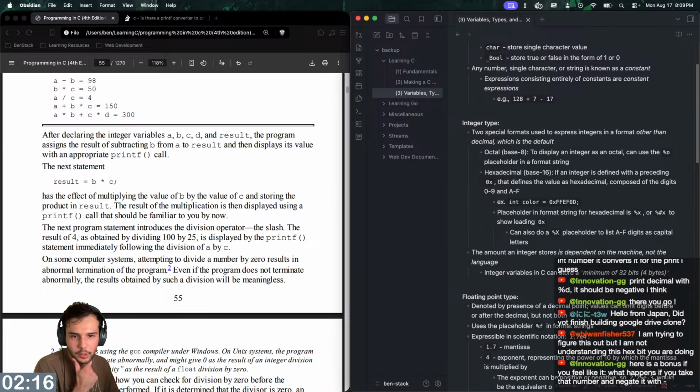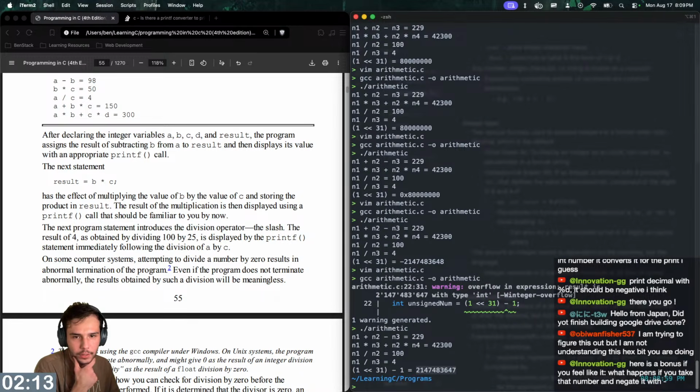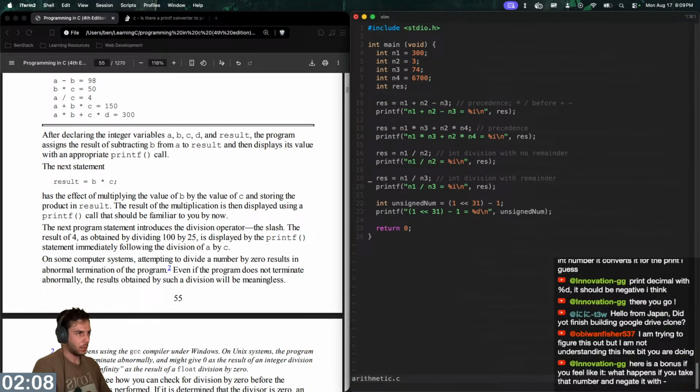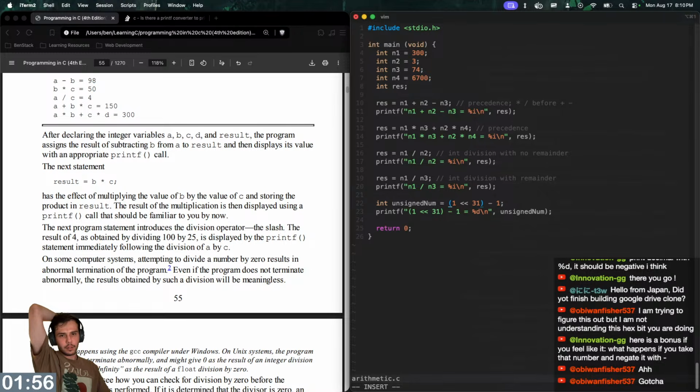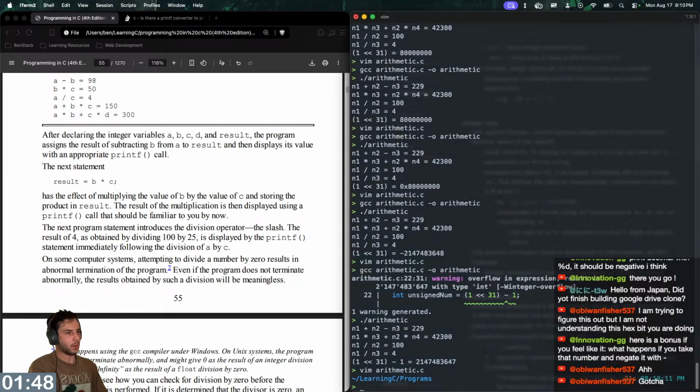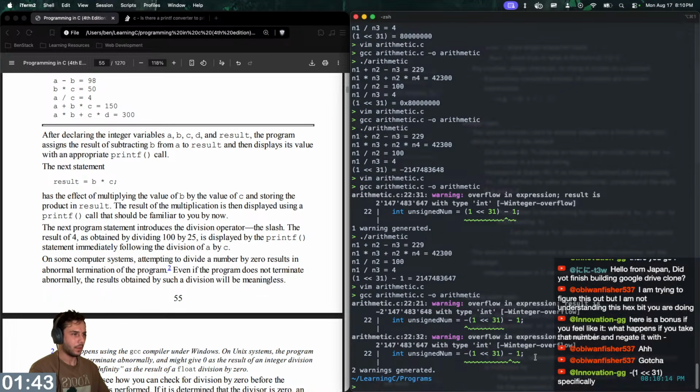That's what that's for. Here's a bonus if you feel like it: what happens if you take the number and negate it? Well, let's find out. Let's negate that. If you put a negative sign when declaring an unsigned number, that doesn't do anything, does it? Like, what does that do? You can't do this, surely. Or maybe you can. I don't know. Does that break because it's unsigned? I don't think the compiler will like that. No, you can't do that. Or maybe you can.